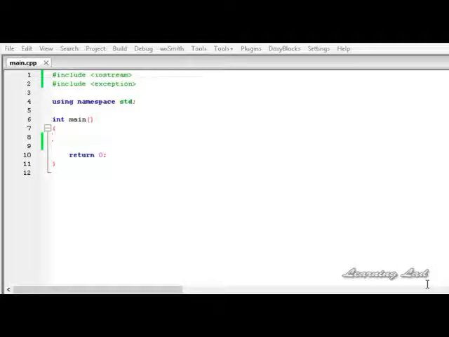And also C++ allows some standard exceptions, and they are defined in the exception header file. I have included that header file in my program. For this program this header file is not needed, but I just included it, and from the next tutorial onwards we need to use this header file.